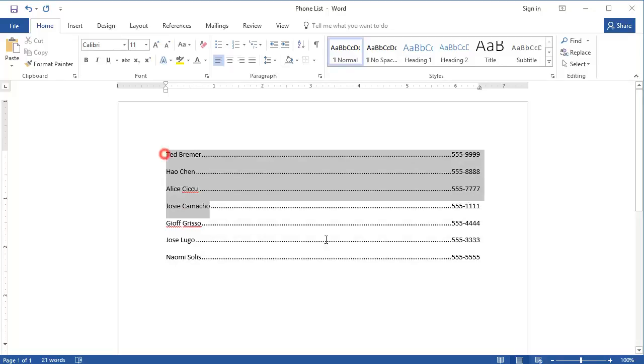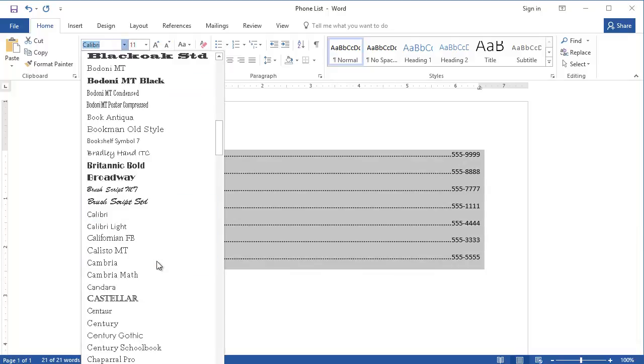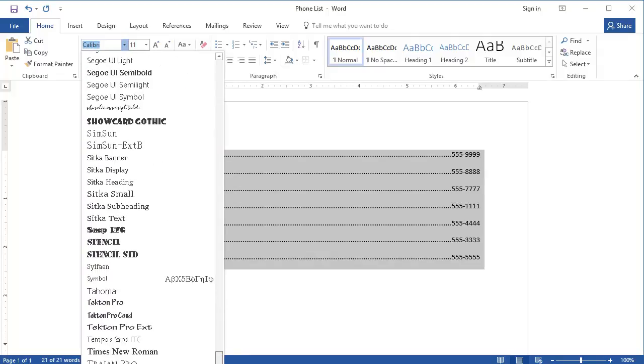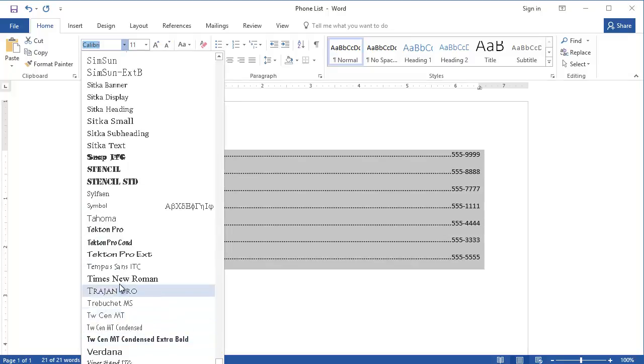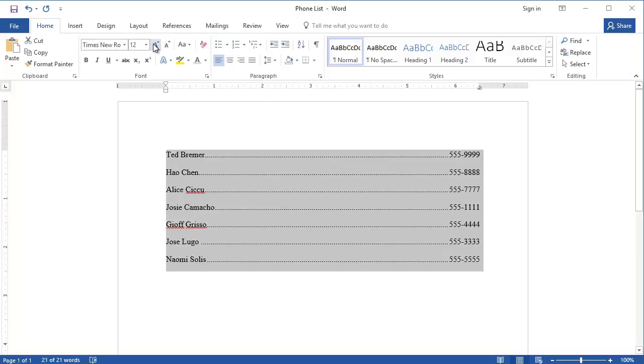And you know what, let's also change the text to Times New Roman. So scroll down to the T's section. You could just type T on the keyboard and it would take you to that section also. Times New Roman right there. And let's change the font size to 12. I could hit this drop down and select 12. Sometimes I like to just click this button right here. It increases it 1 size. So increase it to size 12, Times New Roman font.